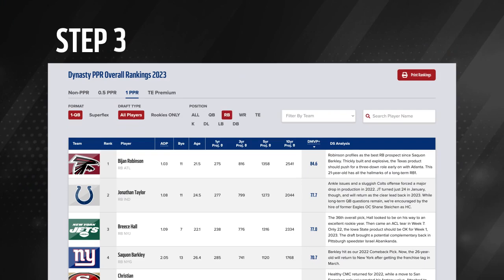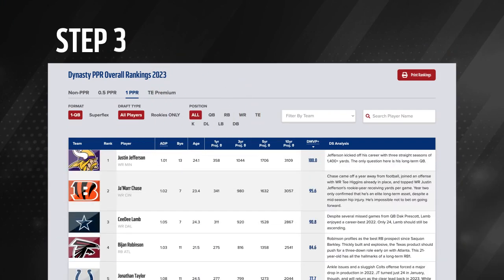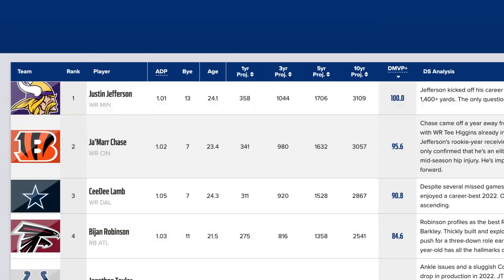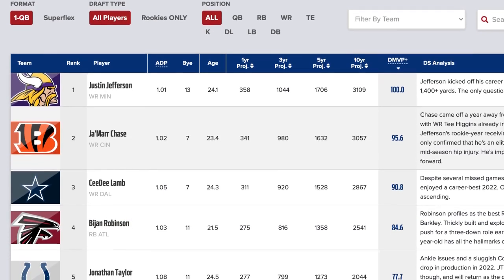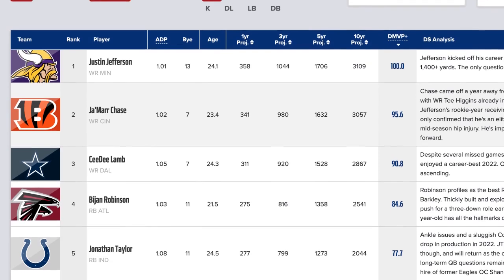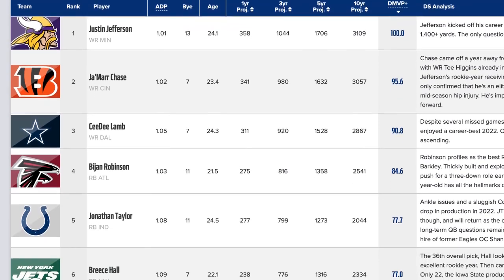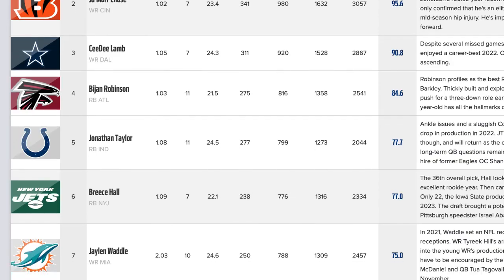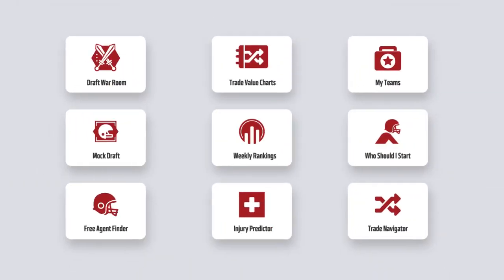Step 3, we apply a cross-positional algorithm based on your exact league setup to generate dynamic most valuable player evaluations, or DMVP plus for short. The result is an unparalleled single true value for a player that you can use universally on the site. It powers all of our tools. We use them for rankings, preseason, regular season, dynasty, as well as our other dynasty tools.